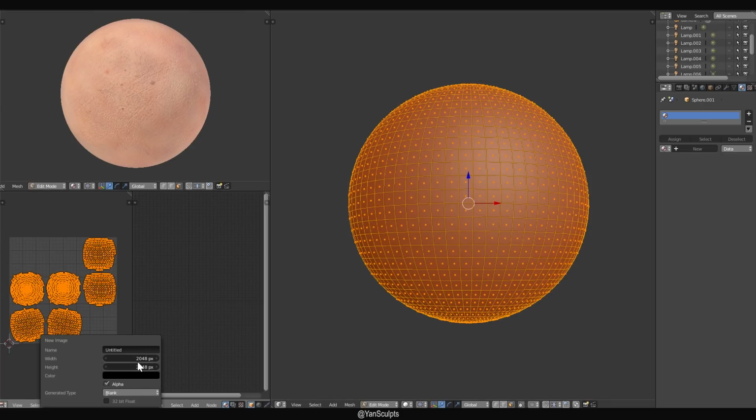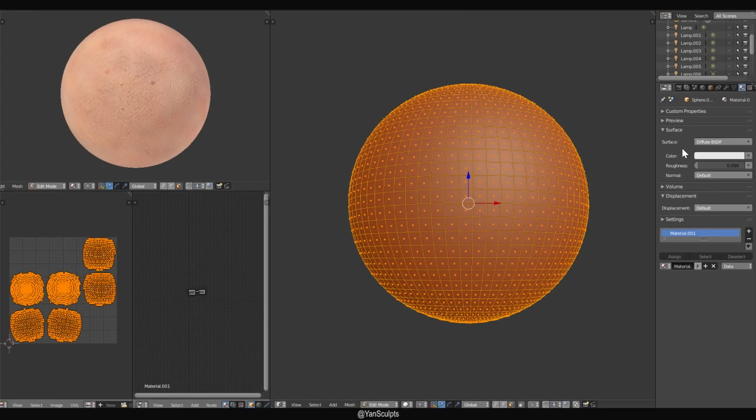You can increase it or decrease it, up to you. The higher the resolution, the more amount of details you'll be able to add. And once you do that, name the file, okay, and then you can save the image by clicking Image, Save As, which I already did. And finally, we're going to open a node editor over here and create a new material.